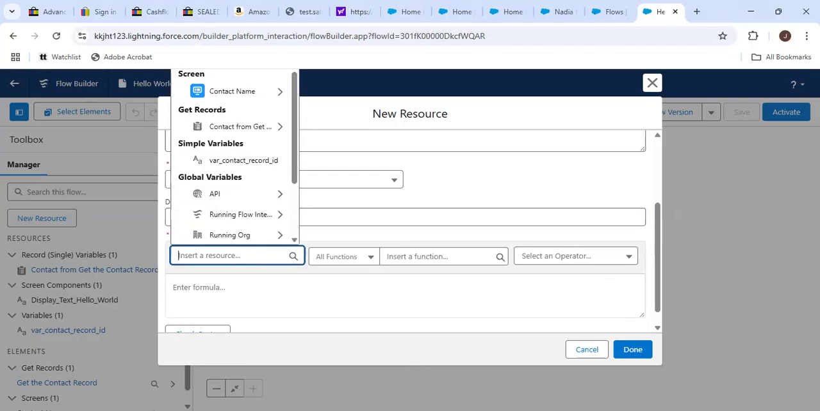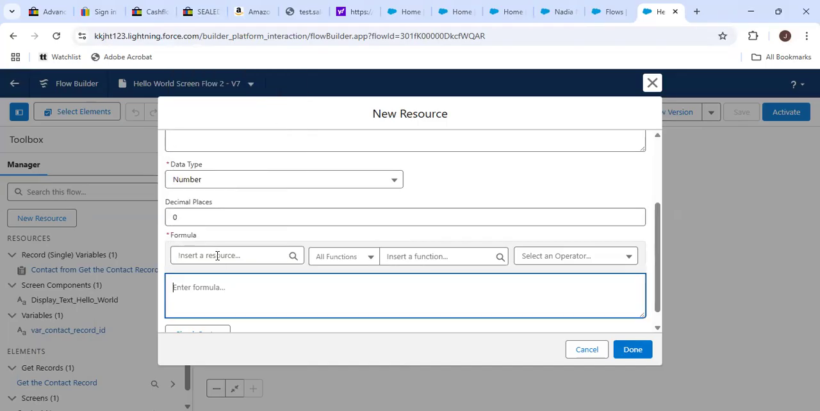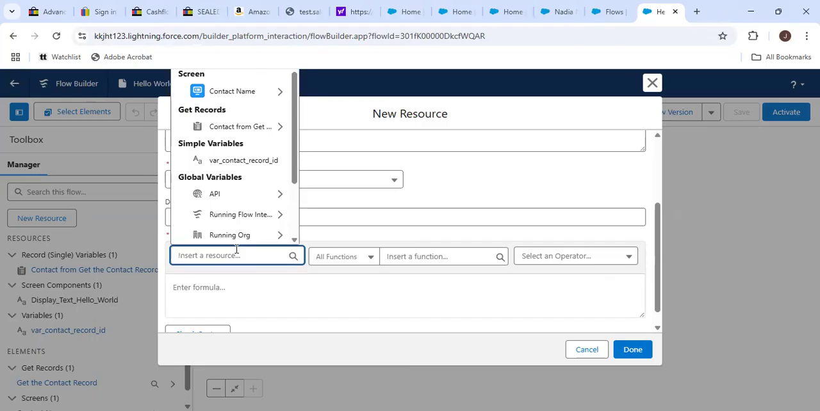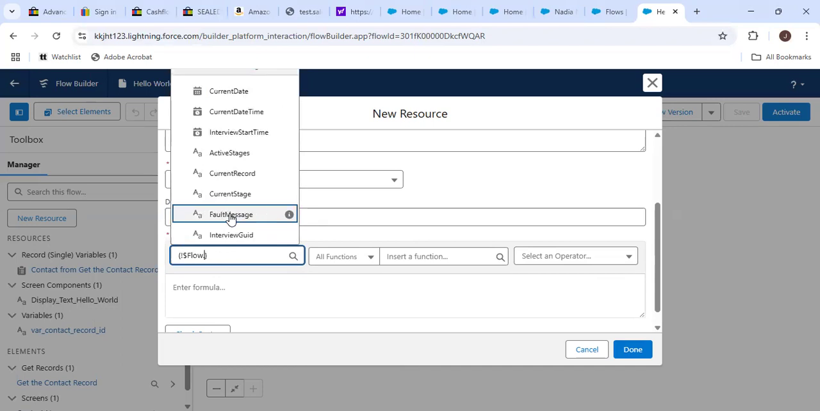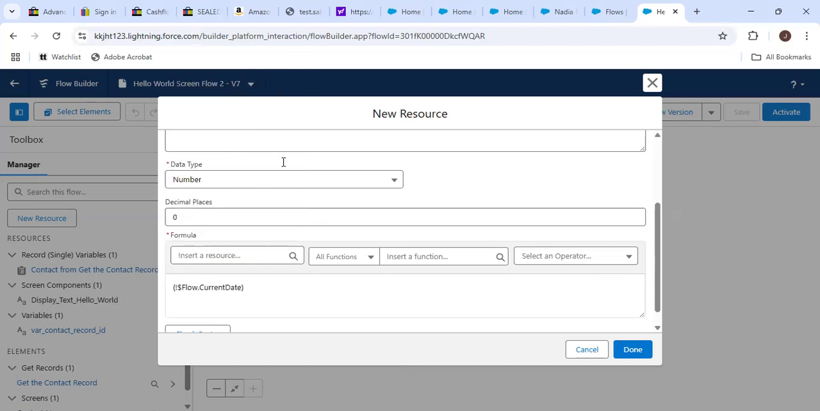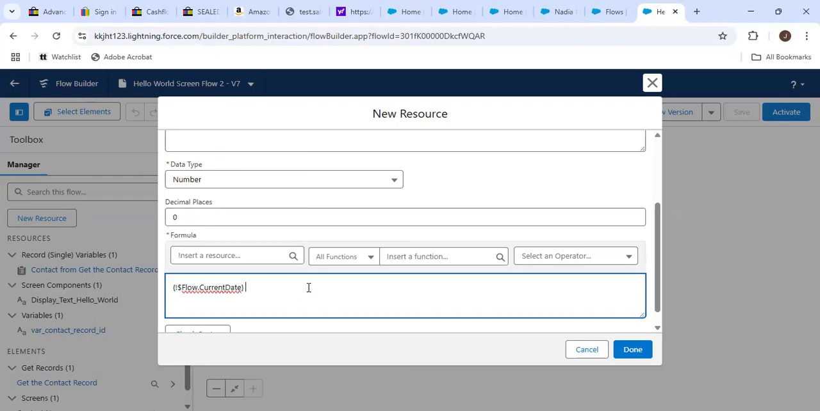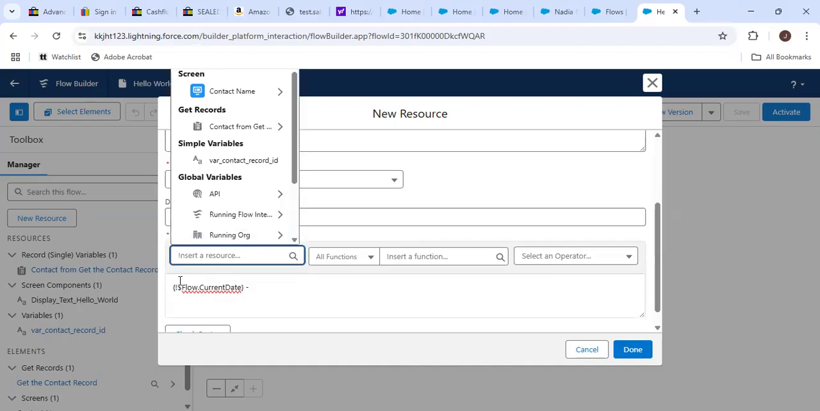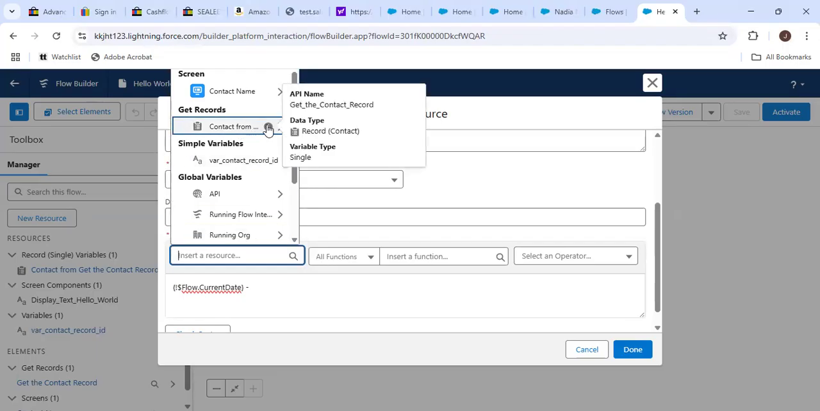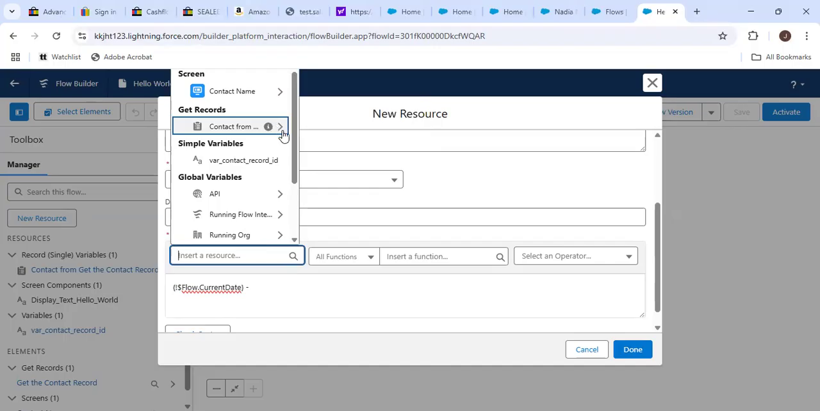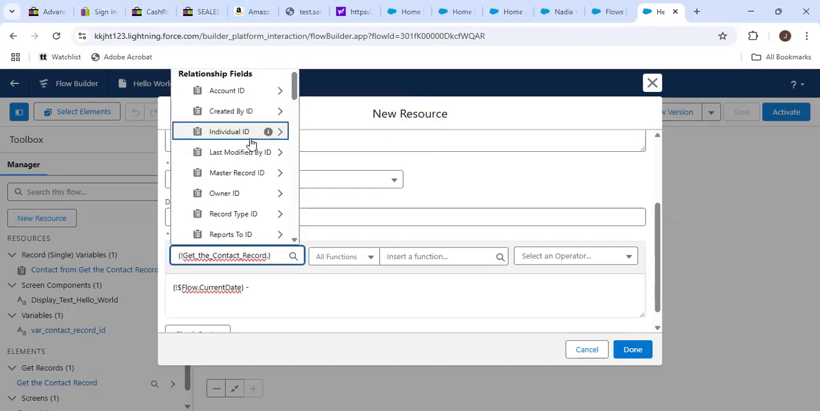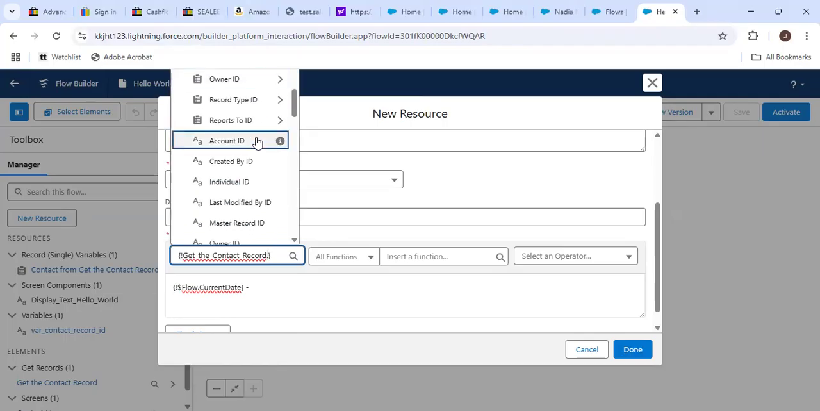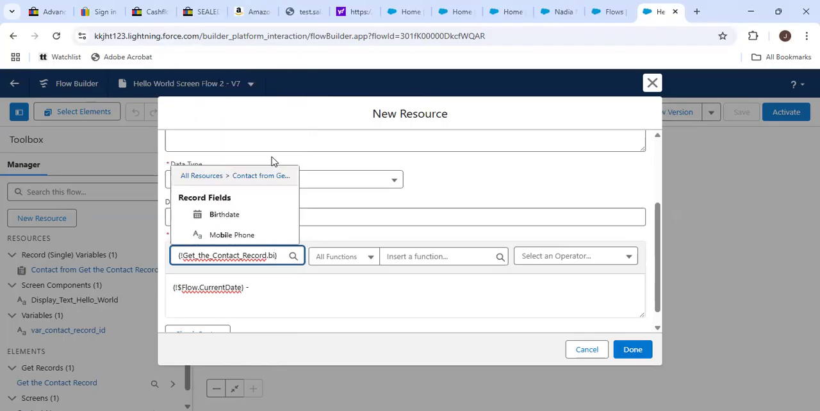No, click in the box first where it says enter formula. How do I get to today's date? Running flow interview, current date, minus, and then I'm going to get contact, and then birth date. You could type it, Jermaine, if you want.